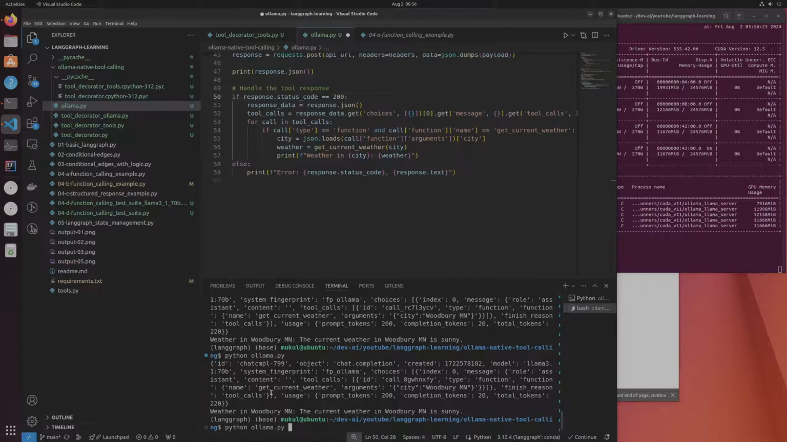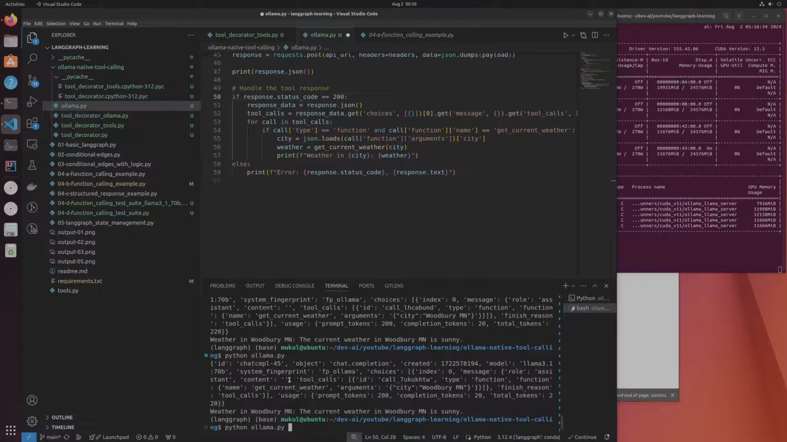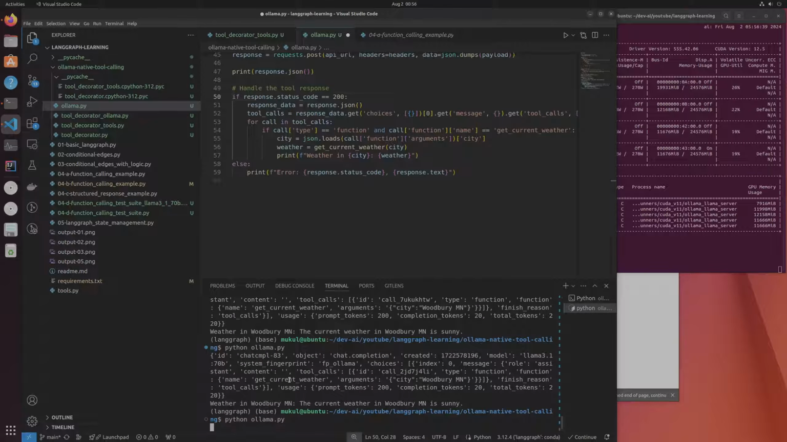Okay, so you saw that every single time, the last 10-15 times that I ran this, it executed. Every single time it did the tool call over here. And this is pretty impressive. So 70 billion parameter, very, very good for tool calling. It supports native tool calling that comes from Ollama.